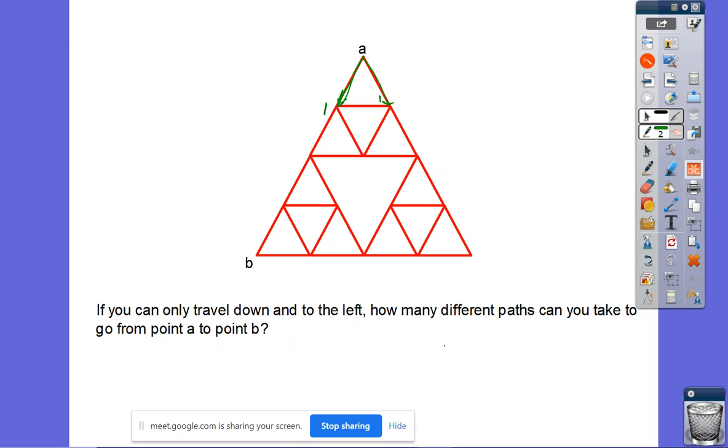Oh, wait a second. That's not entirely true. Because I can go down here and then I can go over here, right? And I can come down this way as well. So that means I have two different options to get to this point right here. Okay, so then from here, I can either go this way or this way, right?